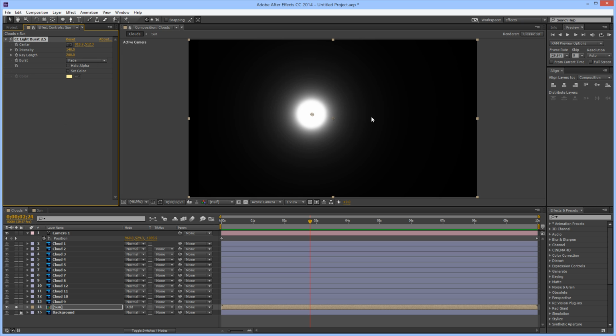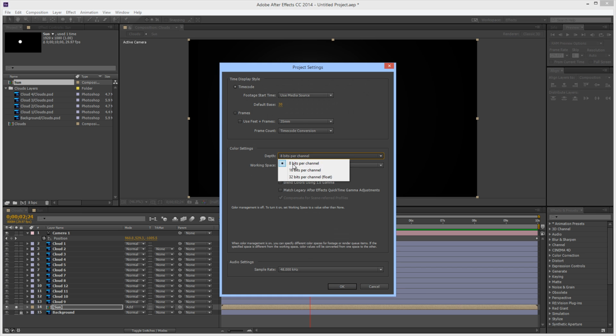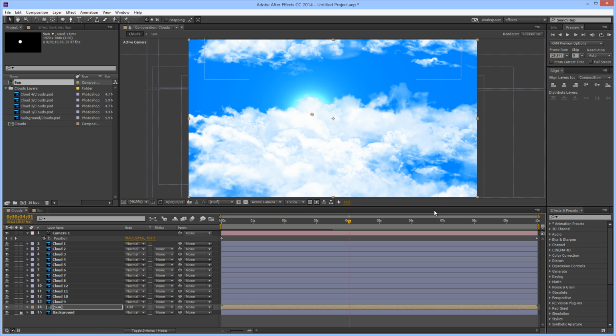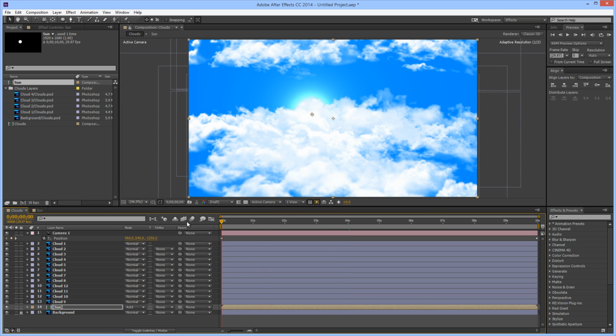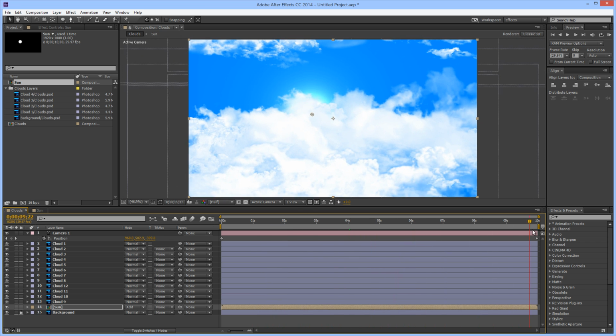One of the things that can happen here is you may see some banding. I don't know if you'll be able to see it in the compression of the video, but if you go from 8-bit to 16-bit, that should solve a lot of the issue in terms of the banding. And so now I've got a fairly nice sun glow happening, and overall the effect is looking pretty good.